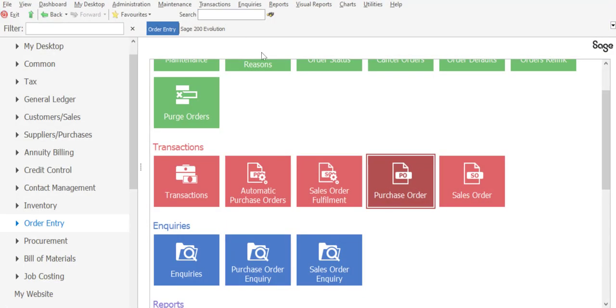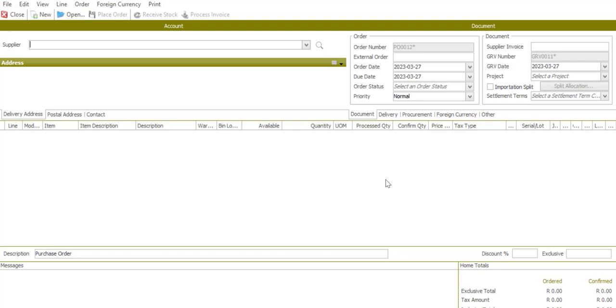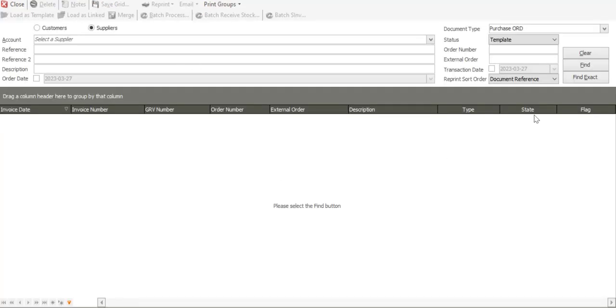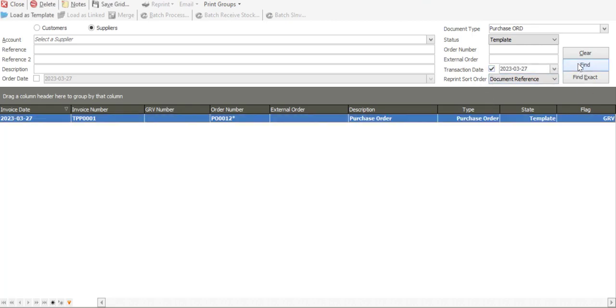At this point, I'm going to be ordering those items from a supplier. So I'm going to go back to my purchase order screen and use the open feature. And under status, you'll see we've got a template option. So I can say template, and then I can use some other criteria, for example, the supplier, certain references, etc., when doing the search. So I'm going to use today's date and say template and find.